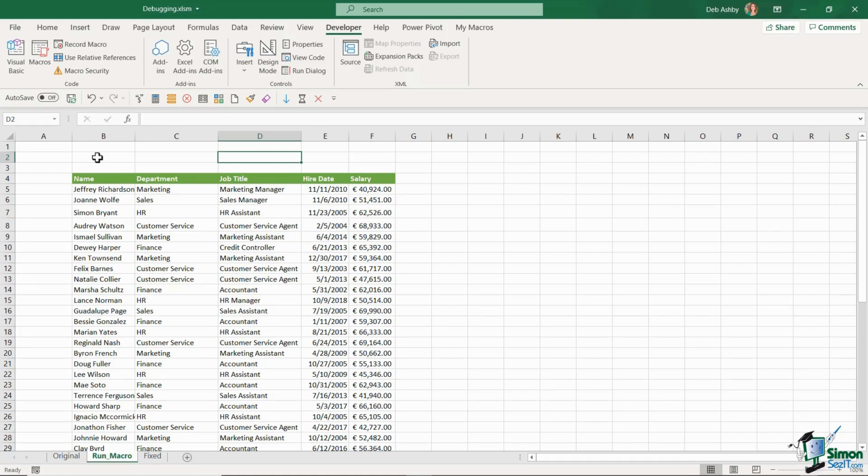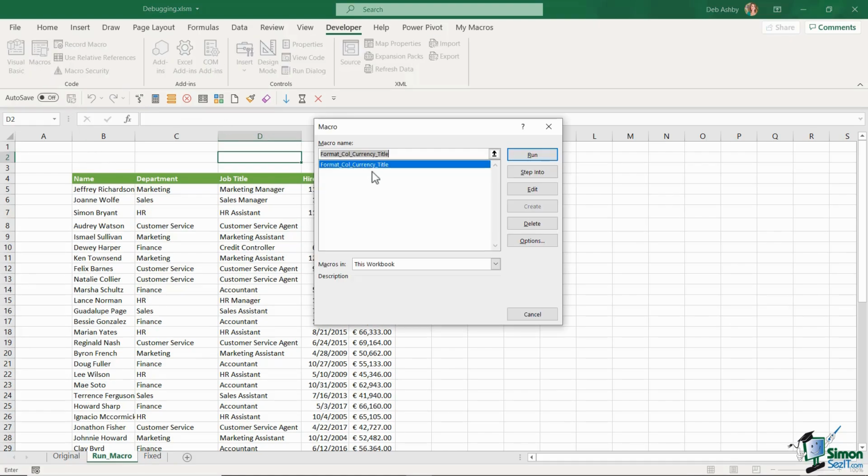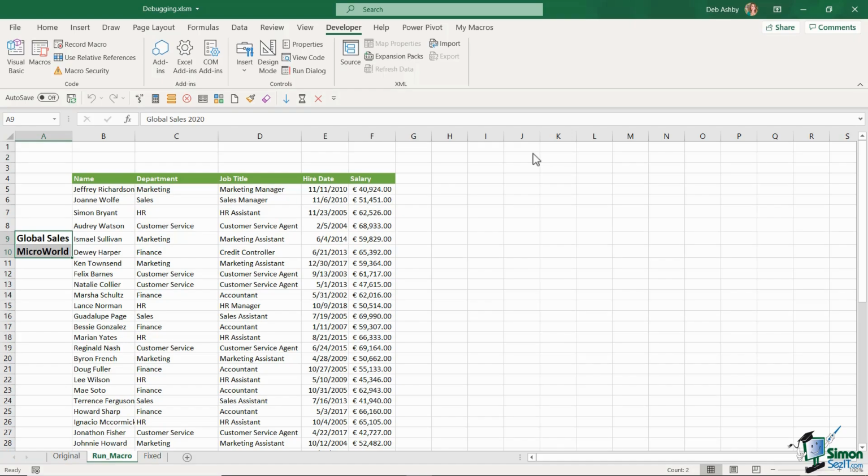So let's jump up to the Developer tab, into Macros. There's my macro sitting there. It's called Format Column Currency Title. Let's run it and take a look. So I can see that I have a couple of issues here because this hasn't worked out quite as I was hoping. If I take a look at my salary column, I can see that it has applied a currency symbol, but it's applied the wrong one. So clearly I've accidentally selected euros as opposed to dollars. And you can also see that I've accidentally clicked in a wrong cell when I've typed in my heading. So maybe I didn't realize I was clicked there when I was doing it.